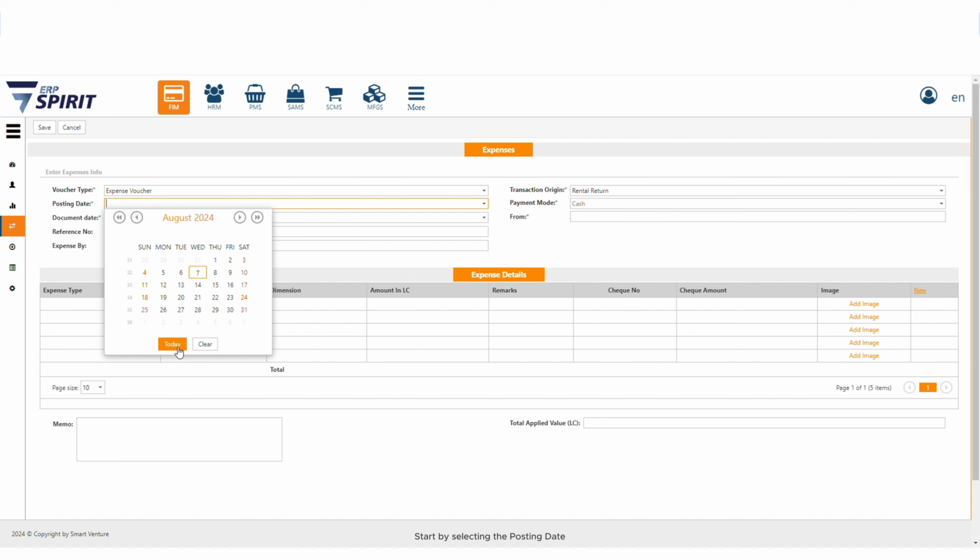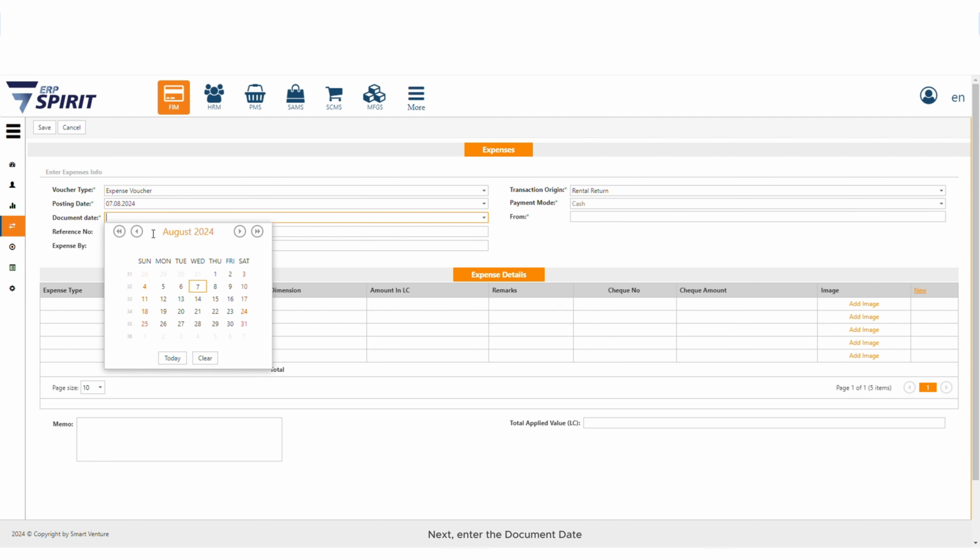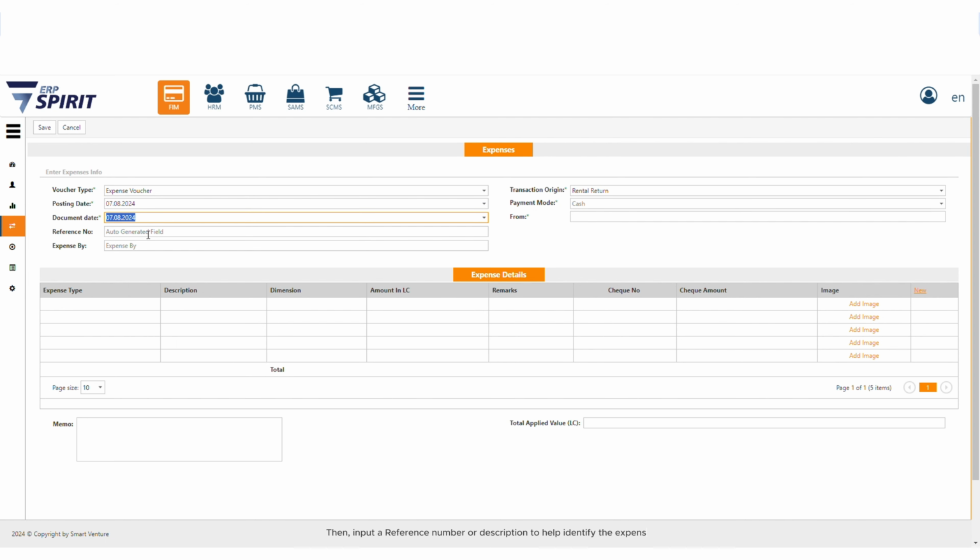Start by selecting the posting date. Next, enter the document date. Then, input a reference number or description to help identify the expense. Then, enter the name of the person who is doing this expense.